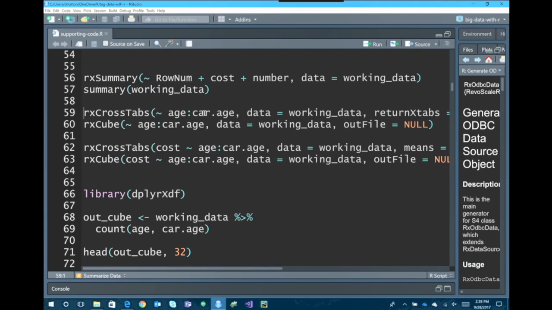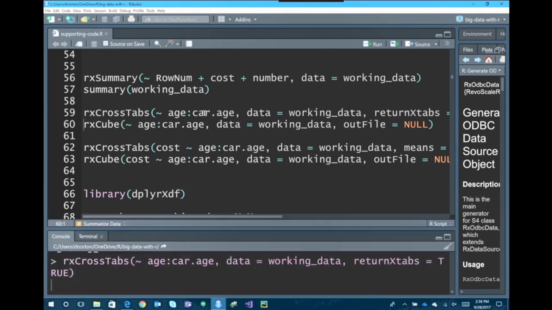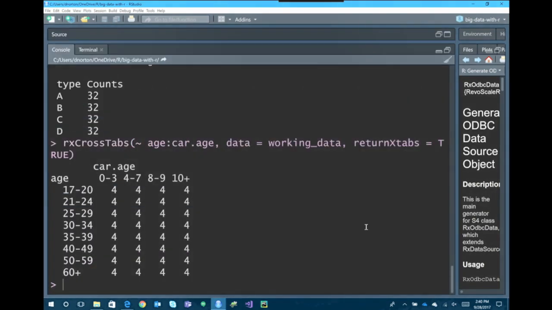All right, so the next thing is crosstabs. Crosstabs is a cross-tabulation of things. Here, with my formula, I've added a new piece, the colon operator, and that's saying I want age by car age. So if we run this, now this is not particularly interesting because this data set is very balanced. There are 4 of each one of these possible outcomes. But as you can see, what we get is data that is spread out. So we have age by car age.